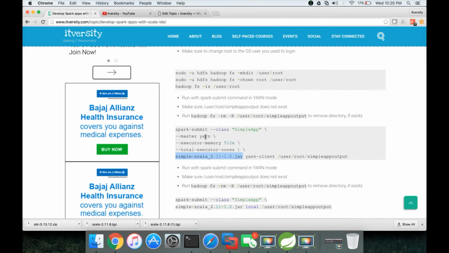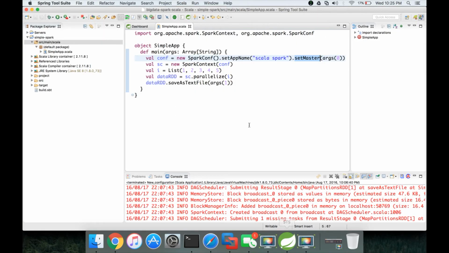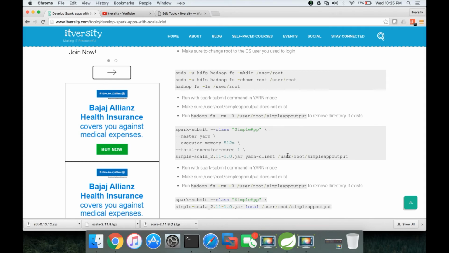This is actually the cluster mode, and this is the deployment mode. And then you have to pass the output directory in which you want to copy this data. As part of the Hortonworks sandbox, Spark is integrated with HDFS by default. Hence, we are giving the HDFS path.